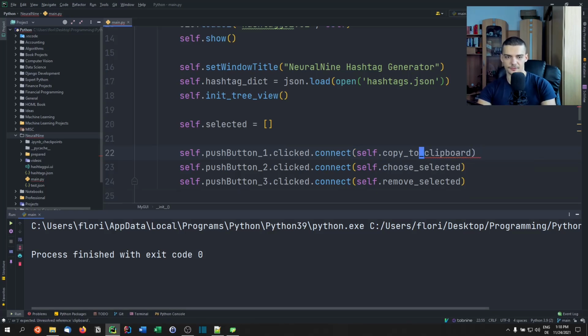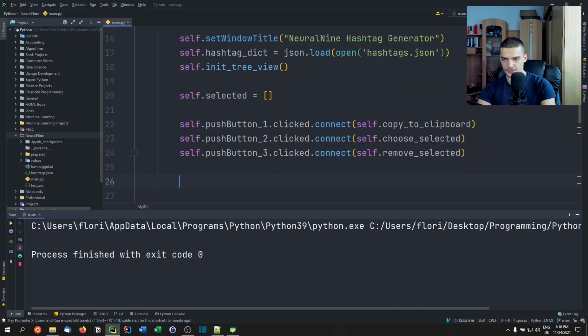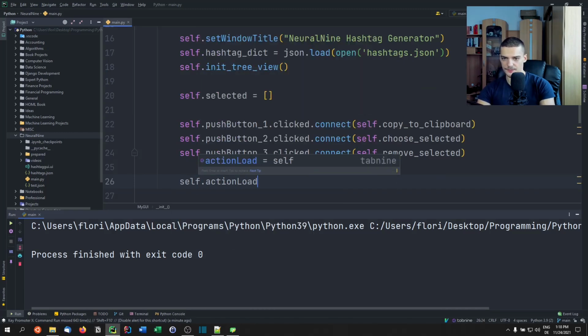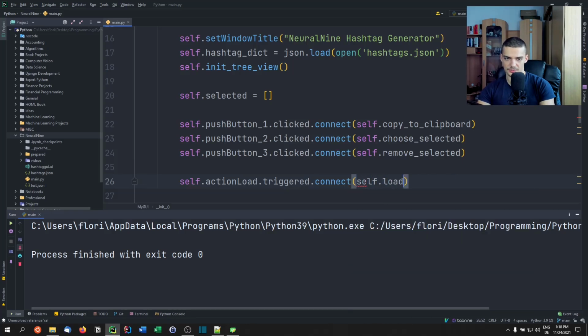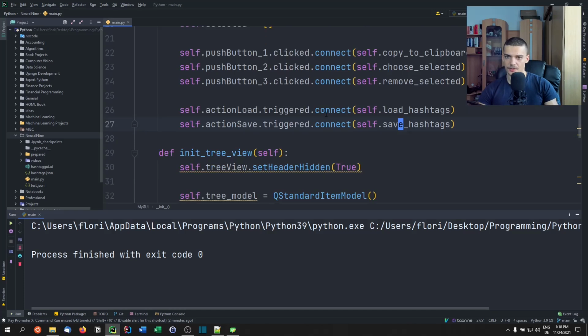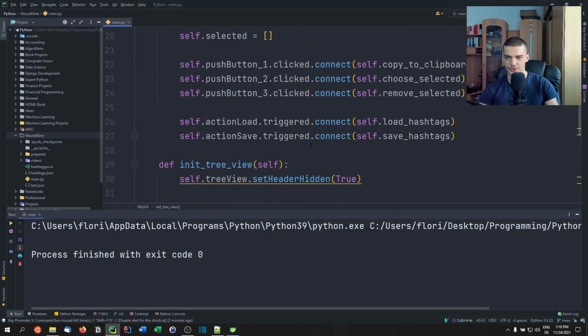This should work platform independently, by the way, because it's done by Qt. And then we're going to say action load dot triggered dot connect self dot load hashtags. And action save is going to be self dot save hashtags. All right, that should be it. All we need to do now is implement all these functions.